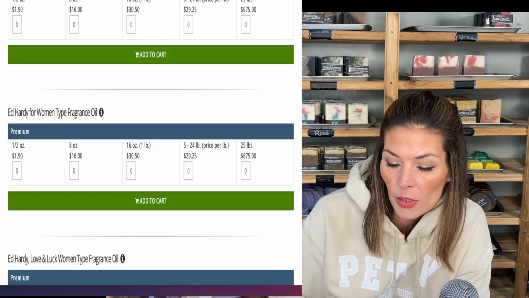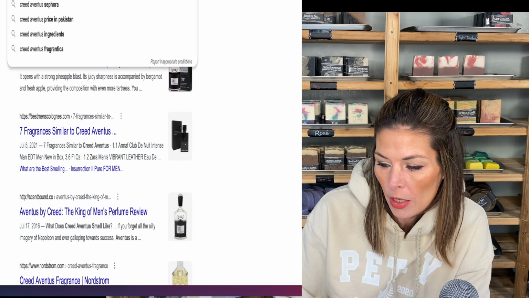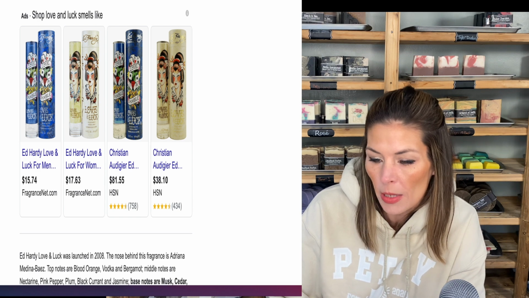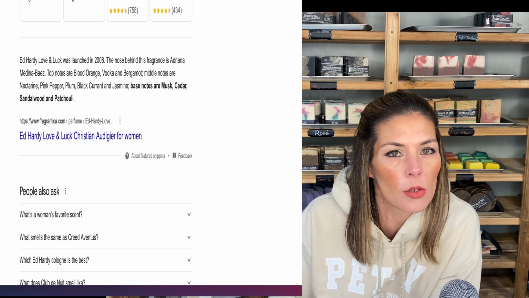I love Callie. But I think of her and she's got some grit to her. She's got some grit to her personality. And so the first thing that I think of is Ed Hardy. Because Ed Hardy's a little edgy, a little gritty. So let's see if it's the original Ed Hardy or Love and Luck. Let's see. What does Love and Luck smell like? Because I know what the original Ed Hardy smells like. I actually really like the name Love and Luck for Callie as well. You know? Blood orange, vodka and bergamot, nectarine, pink pepper, plum, black currant, jasmine, musk, cedar, sandalwood, and patchouli.